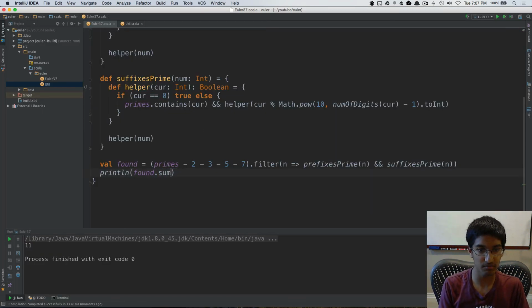Now we need the sum. So I just do found.sum. And we get our answer, 748317. So that's it for problem number 37. I'll see you next time when we solve problem 38.